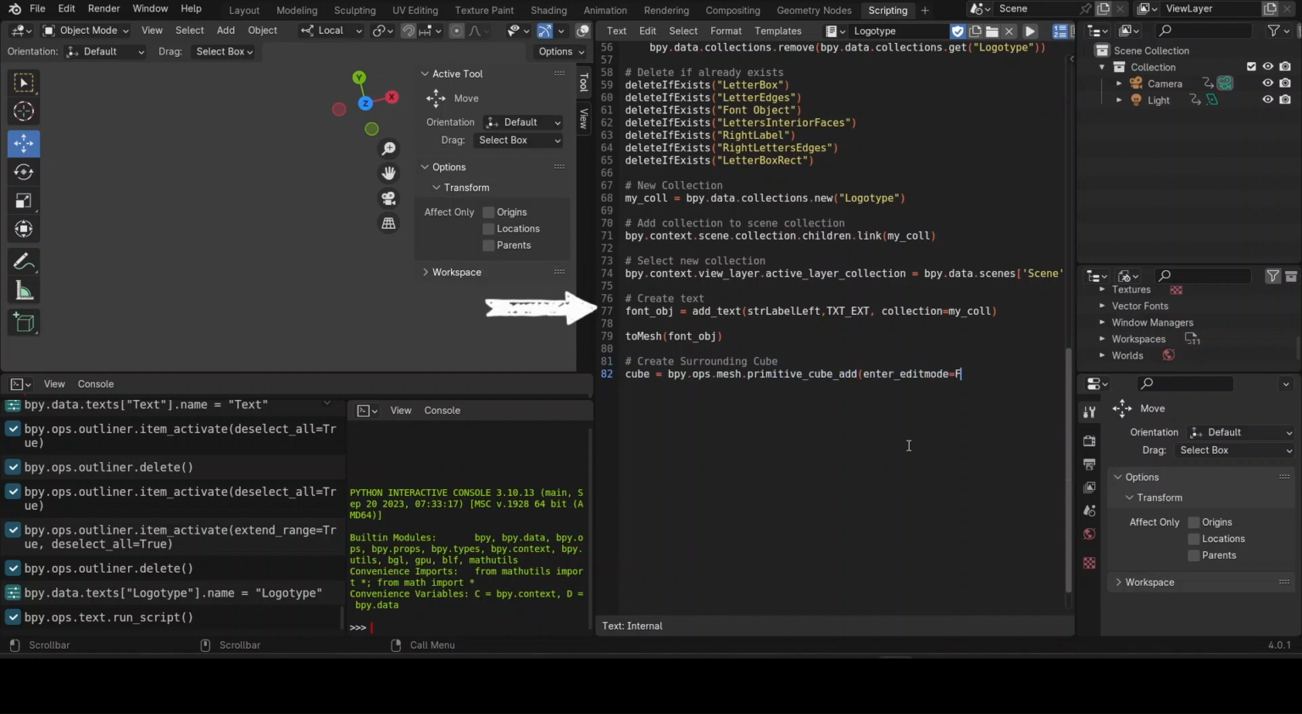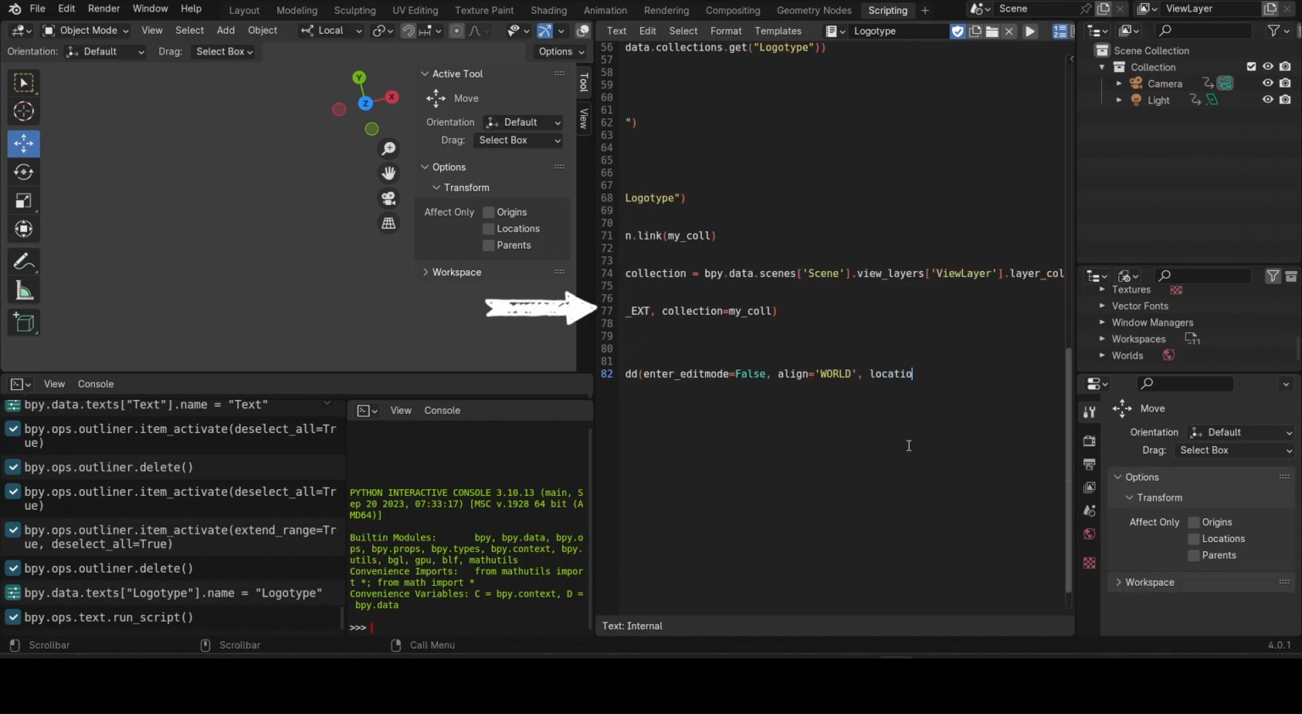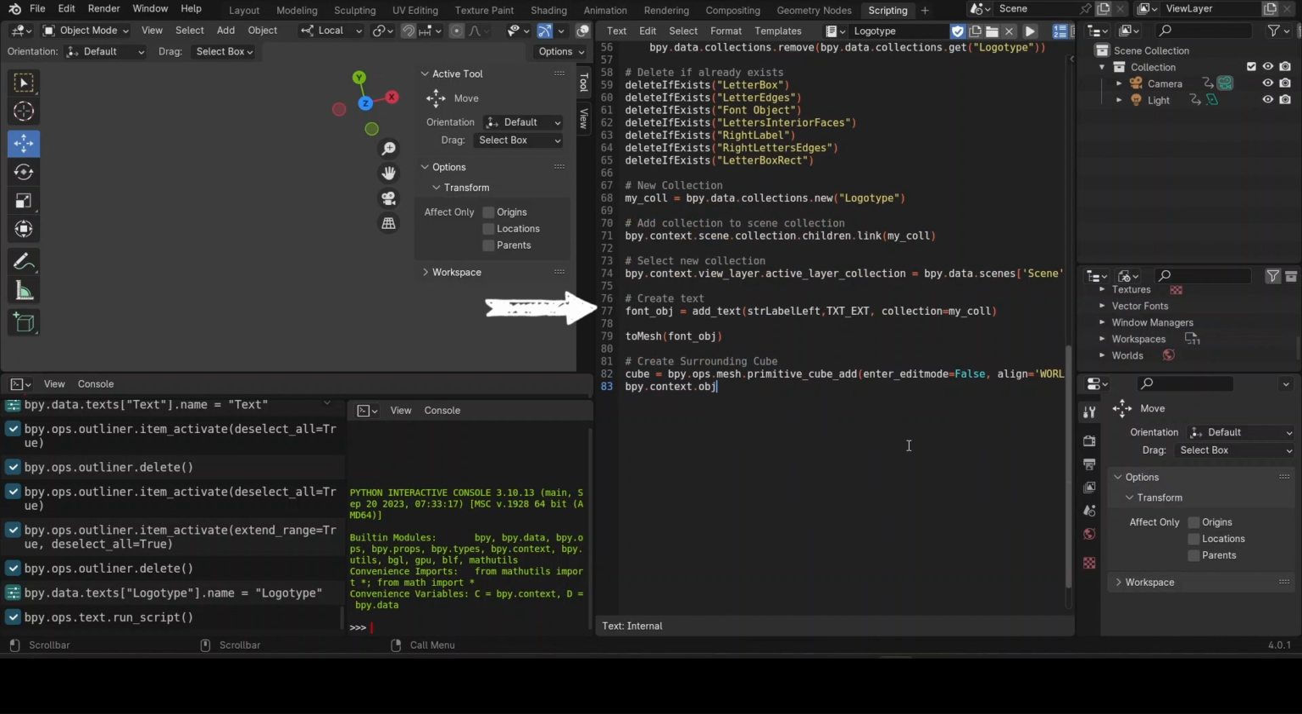Now, let's create our first text object. We're calling our add_text function with the strLabelLeft variable, which contains our text, and the txt_ext variable for extrusion. We're adding this text to our Logotype collection.